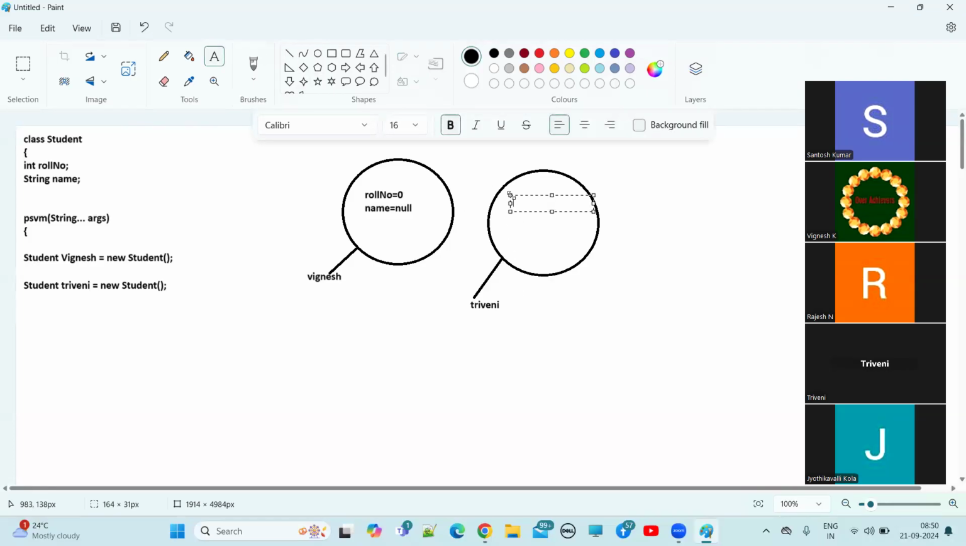See, for each and every object, a separate copy of instance variable will be created. Static variable means what? Only one copy will be created at class level. That copy will be shared with all the objects. That is static variable. Remember, guys. Instance variable means for each and every object, a separate copy of instance variable will be created.